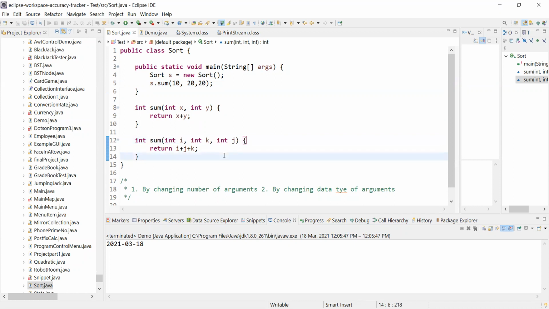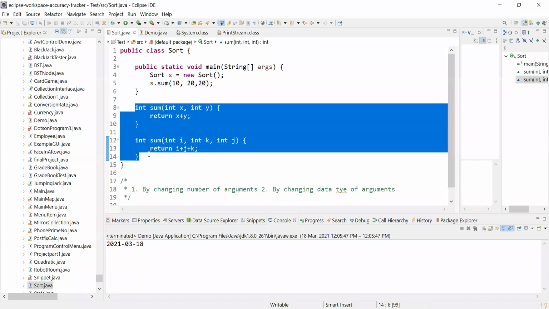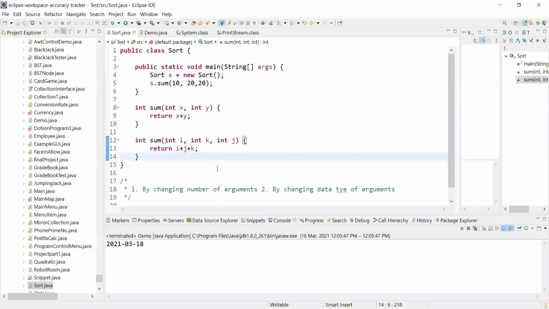So when we do overloading, keep in mind that we can achieve it by changing the number of arguments. In this case, we have changed the number of arguments. The second thing we can do is change the data type of arguments. For example, we want to keep 2 arguments. Now if we do so, we'll get duplicacy, right?